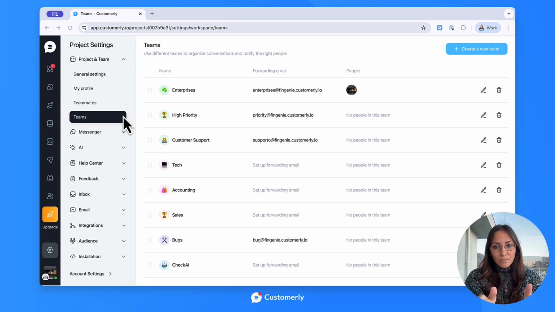So in the next few minutes, we'll go step by step to see how to invite one or multiple teammates to your Customerly project, manage what they can access, control who is visible to the customers, and safely remove access when someone leaves the company. And we'll finish with some best practices on roles, security, and how to keep everything clean.